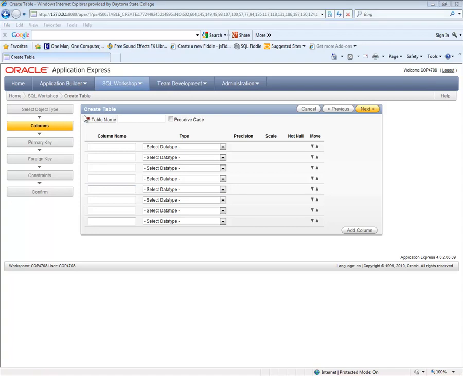Now let's start entering the data that we need. So I will add a column, and that's called artist ID, and that should be a number with precision 38 and scale of 1, and should not be null.